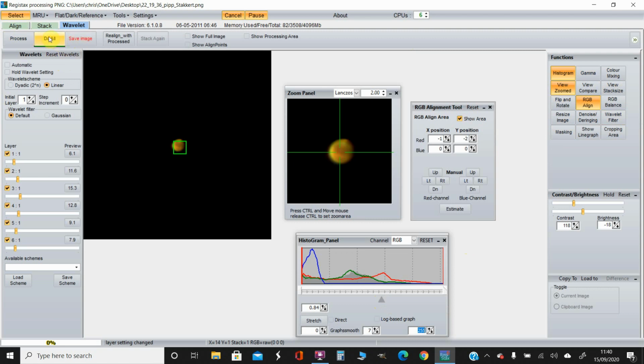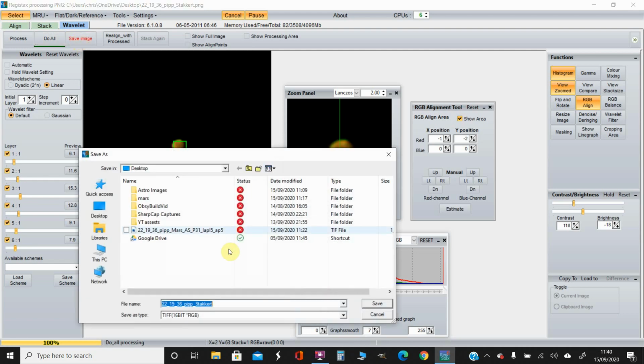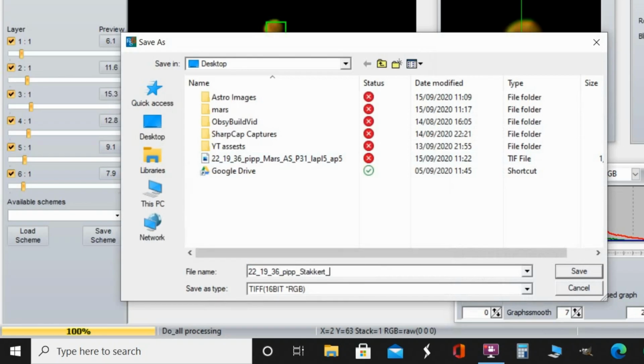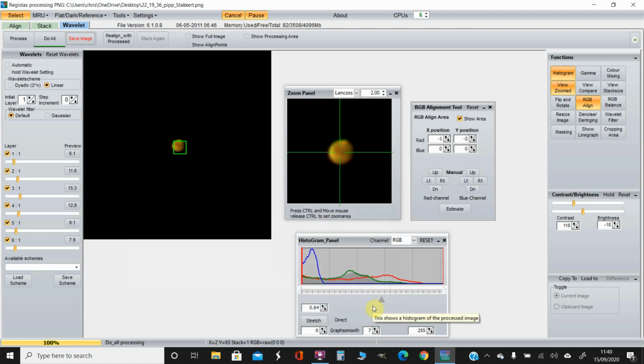When you're happy, you just hit do all, and then save image. And I'm just going to add a file extension of Registax, so we can see with that file we've run it through PIPP, pre-processing software, and then gone into the stacking software, which is Auto Stack Art, and then done post-processing in Registax. So this file extension tells you everything you need to know, apart from that it's Mars, so probably put Mars at the front there. And it's a TIFF, 16-bit RGB. Hit save, and then we're finished.